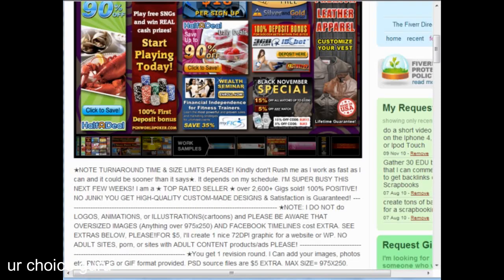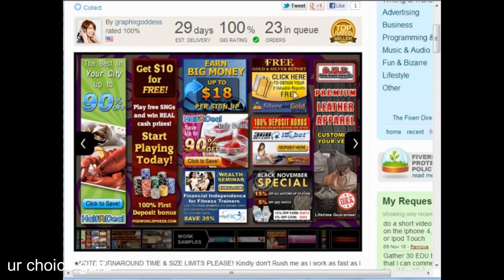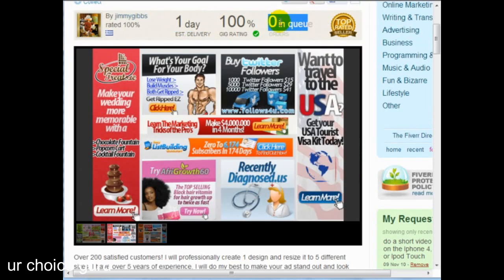Now, obviously, really good quality. If you're willing to wait 29 days, then there it is. But I would go with the person who has the least amount of queue, fastest in a day, and really good reviews, 100% or 99% or above. Anybody below that, I would not go with, just because you want to make sure that your experience is good.